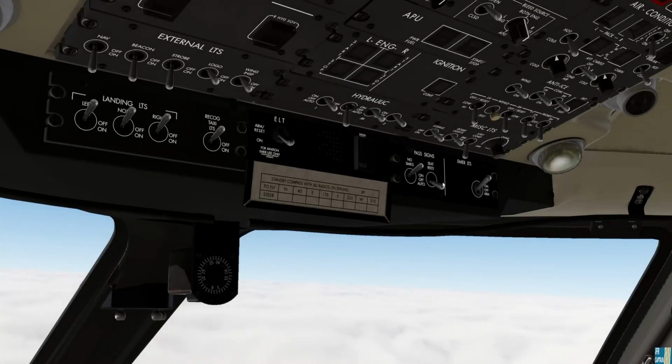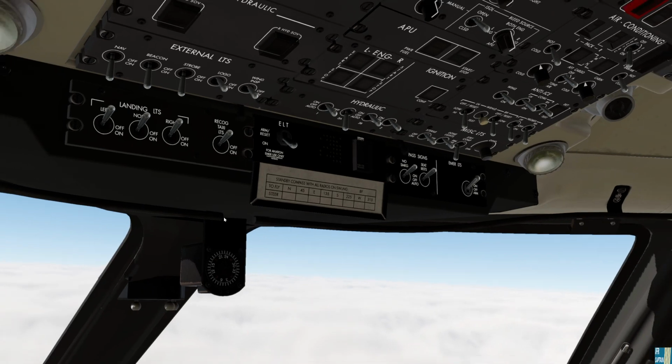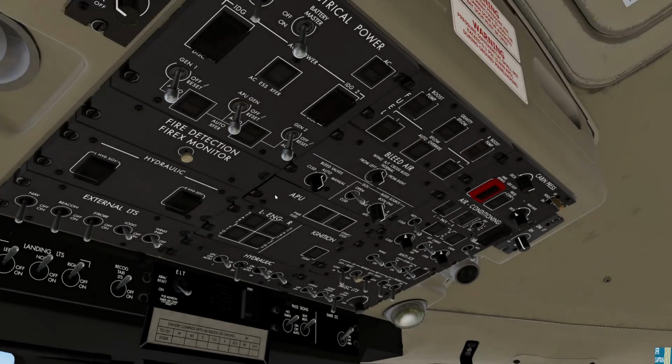Let's do it right. Let's just put on the seatbelt sign. And we can start. I don't know if this works. No, not up. Oh, no, it doesn't want to come down. Hopefully that's down.